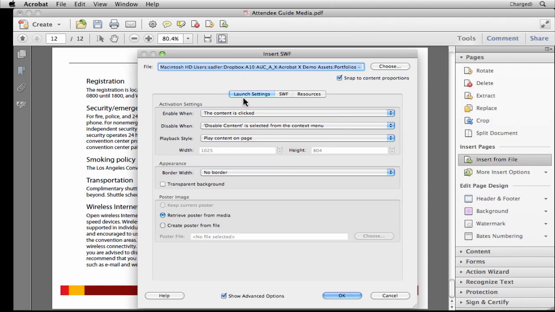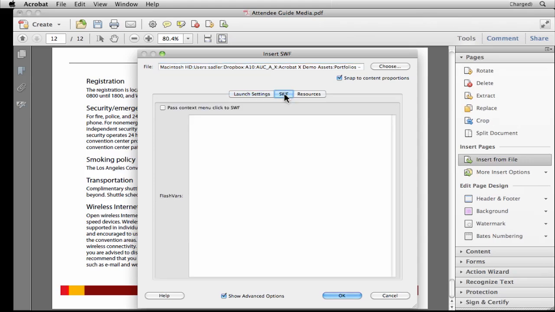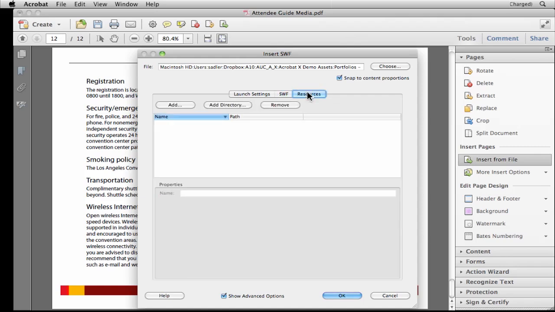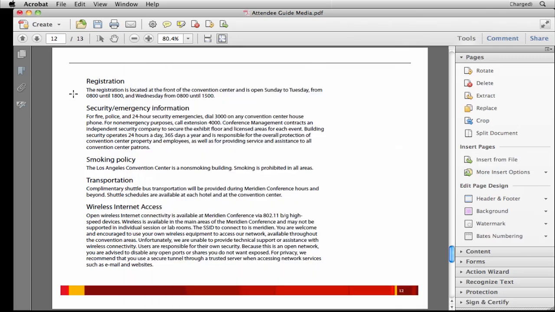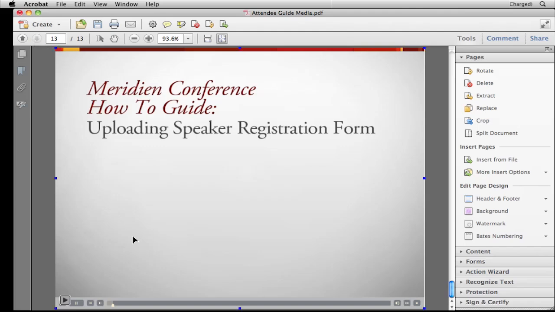If we're working with our flash content, we have the similar items you've seen here, but more importantly under here, if you are a flash developer, you can actually place your flash variables in here, and with resources you can actually pull in directories and make a very robust flash environment right within Acrobat. I'm going to go back to launch settings, and I'm going to click OK and watch what happens, and you'll see I have a new page in my document. And on this page I actually have a PDF wrapped flash file.